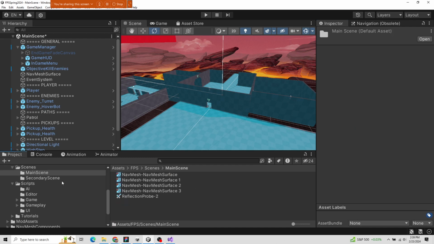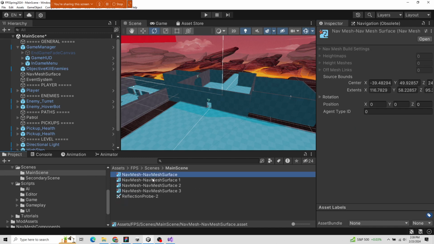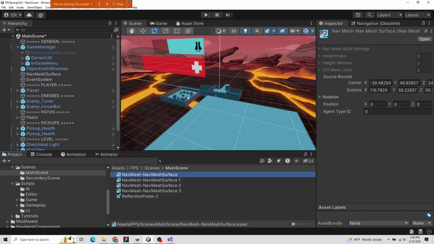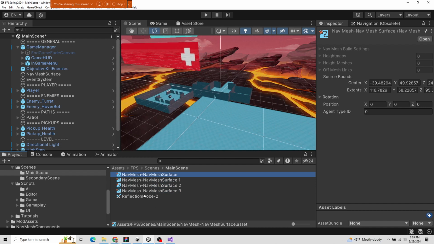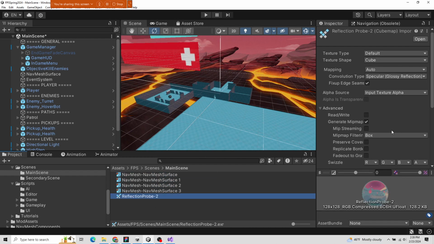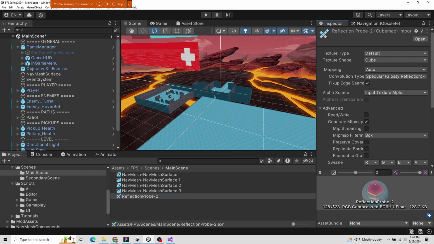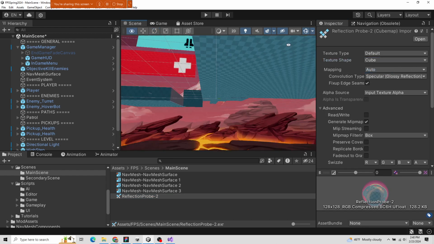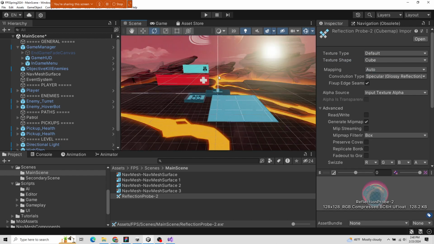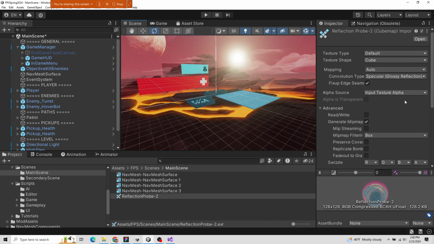Then when you go into this folder, each scene that has nav meshes baked out based on the level mesh, you have these nav mesh surfaces stored. So each one of these are different. And then you have a reflection probe, which is dealing with lighting. And the texture shape is cube map. So these big cube maps. Sometimes when you see this big world around you, either it's a big cube or it's a big sphere, and it's just a texture wrapped onto it.